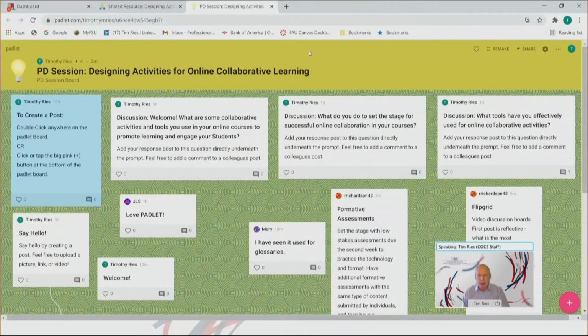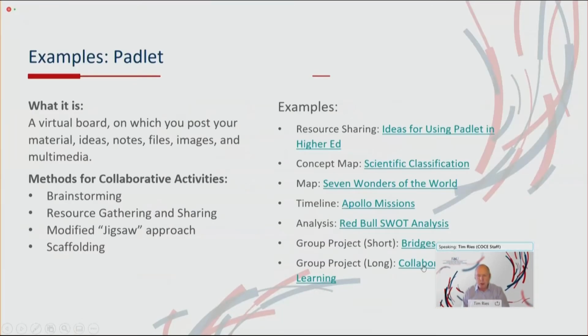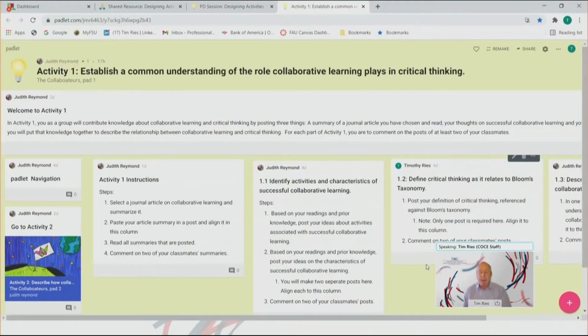Now, if you want to take it to the next level, you can do a multi-tiered, or I call it a scaffolded type of assignment. So this one is actually three parts. The first part is designed for a team or a group to establish a common understanding of a particular topic or subject. In this case, they're going to do some research. They're going to post some articles. They're going to post some definitions, and that creates a baseline of knowledge about this topic.